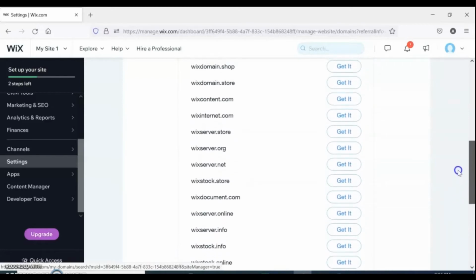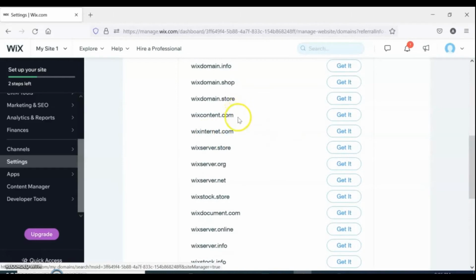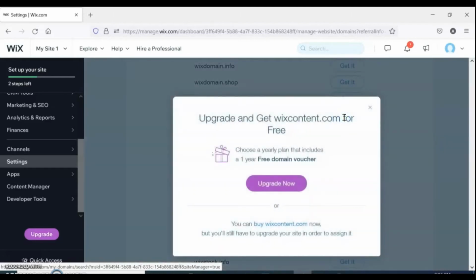You can select which can define your website. All the names are similar to the name you searched, just click one to get it. Because I'm using free plan, it asks me to upgrade now, so I don't want to upgrade. The next option is buy the domain. Click on your domain.